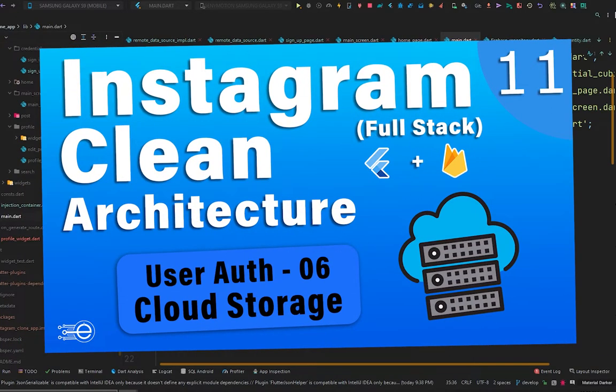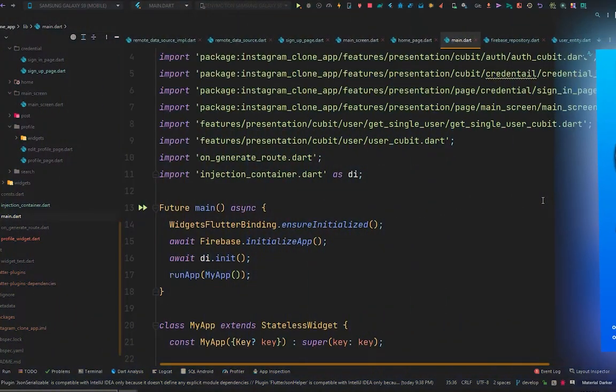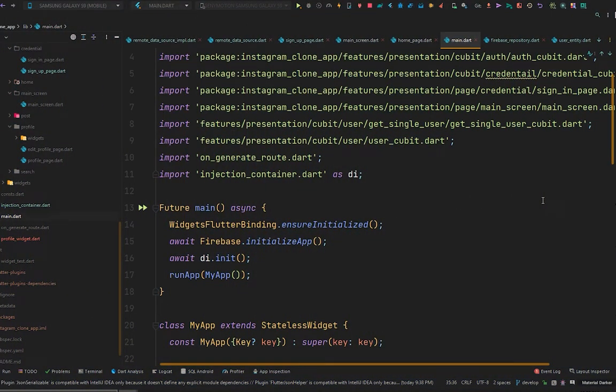Whenever you are building an app, there is definitely one of the most important parts, that is storing your images, files or media somewhere. And as we are using Firebase database, it provides us the Firebase cloud storage to store our images, media or files. So if you are not familiar with Firebase cloud storage, no problem, I will explain everything in this video.